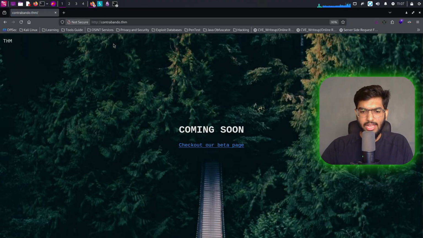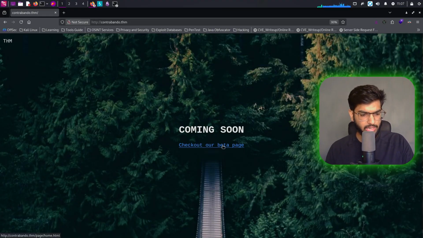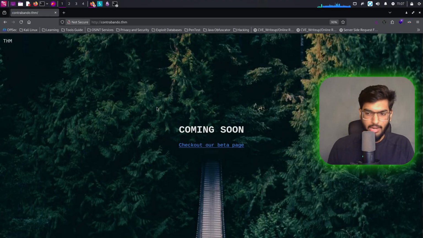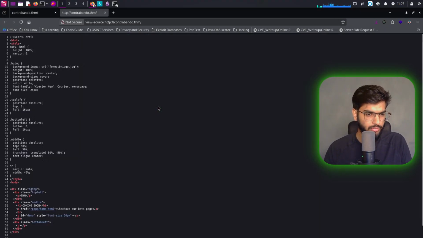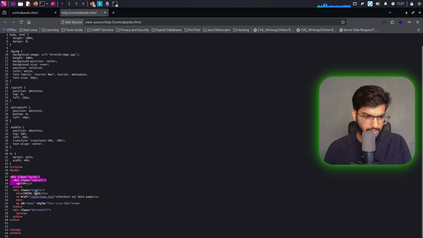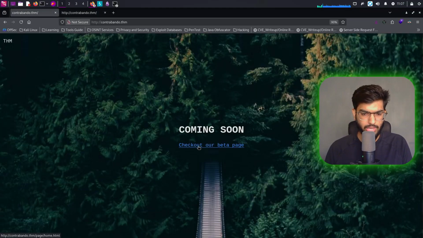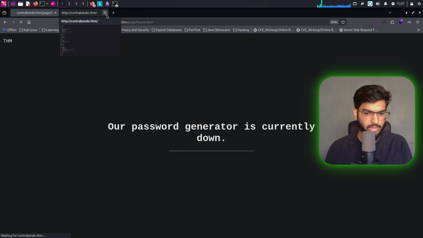And here we get a static page. It says coming soon. Check out our beta page. Clicking on this tries to redirect us to the home.html file. But other than that, we don't see anything suspicious or usable to work with. So let's open the source code of this page to analyze further. All that we see is some styling and the contents of the page that we exactly saw. Okay, so let's now go to the HTML page that it is trying to redirect us to.